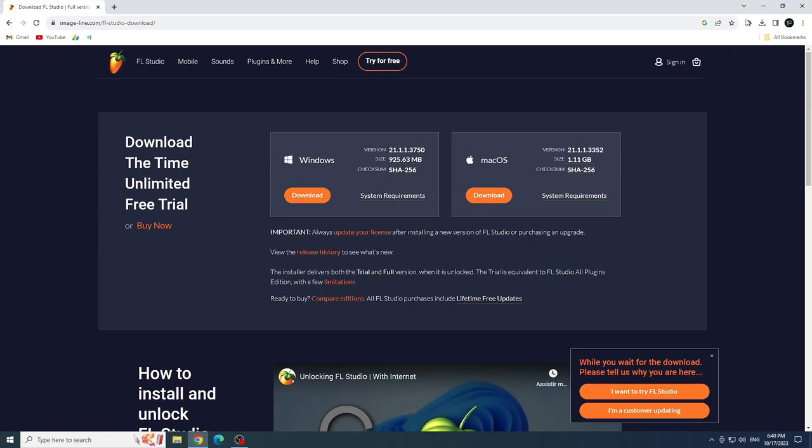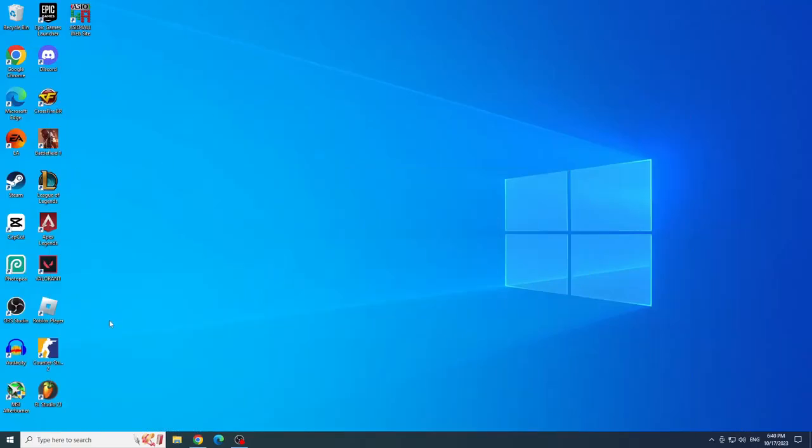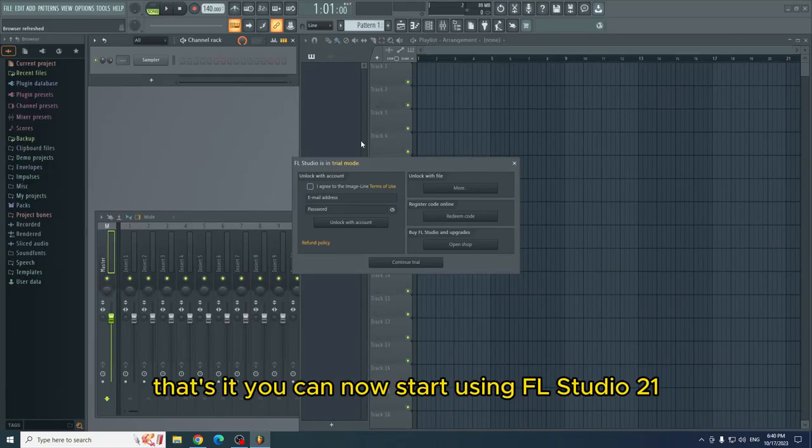To open FL Studio, let's go to the desktop and double-click on it to open. That's it. You can now start using FL Studio 21.